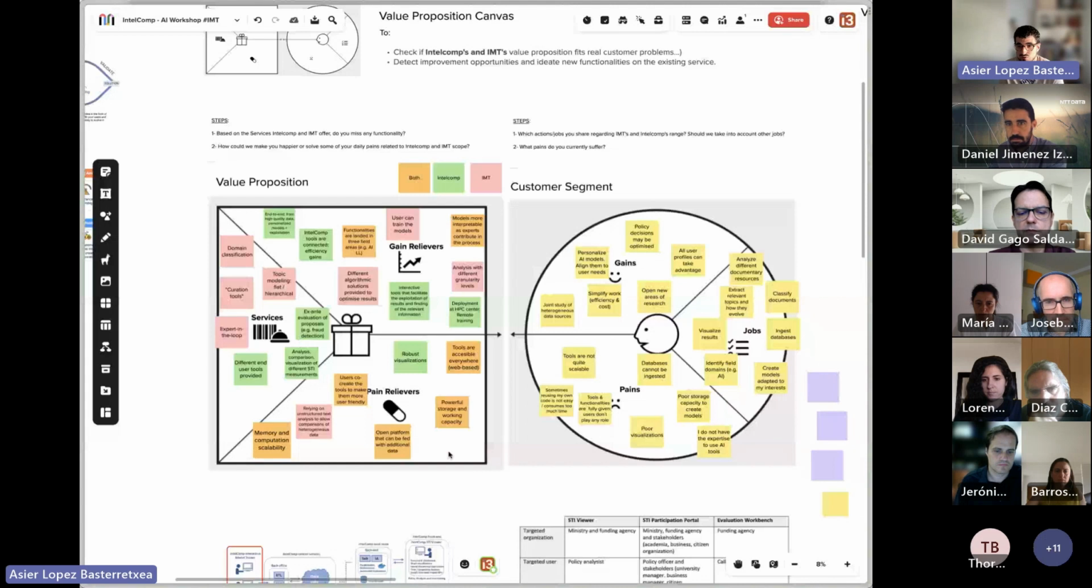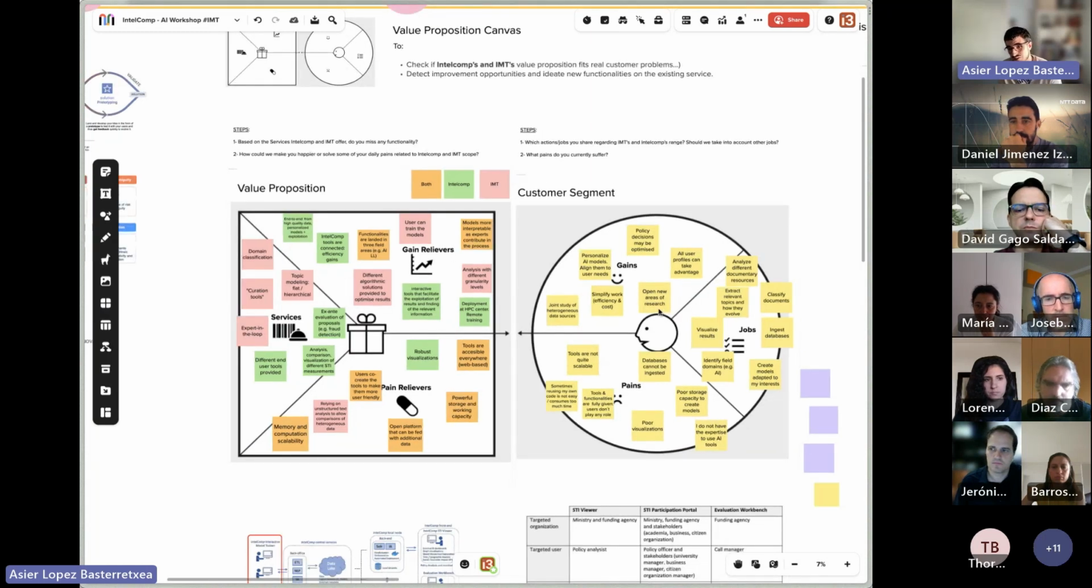In the left part, in the value proposition canvas, we define the most important components of IntelComp and IMT. As you can see, we differentiate them with different colors, mentioning the services we offer now and how we relieve the pains and generate gains, taking into account what users told us before. Okay, so after David's detail and also after your feedback, this canvas will help us adjust IntelComp's value proposition based on the insights we gain from your evidence to achieve this product market fit.